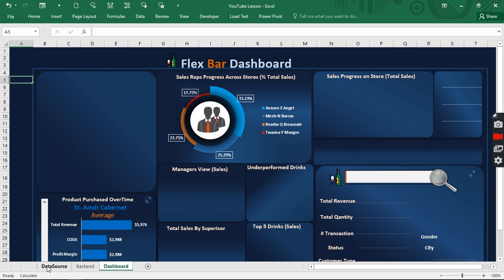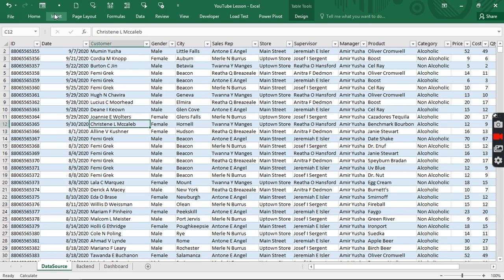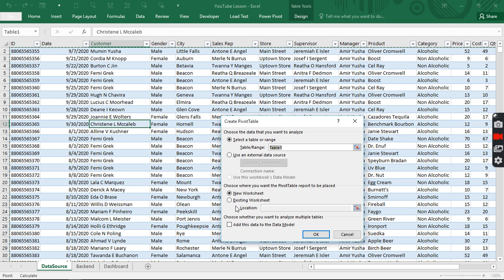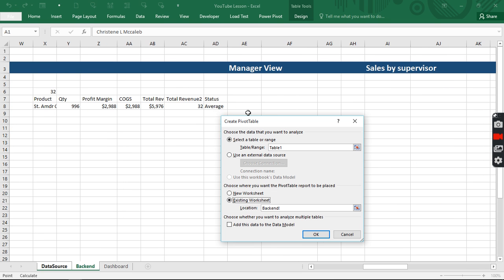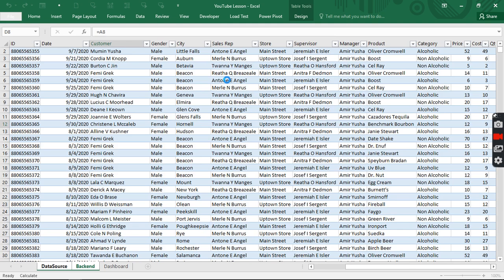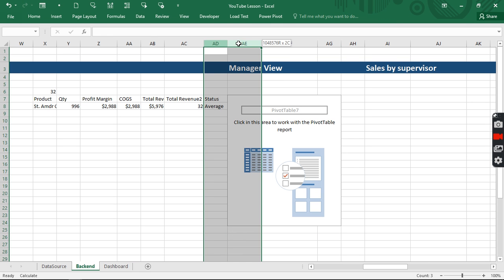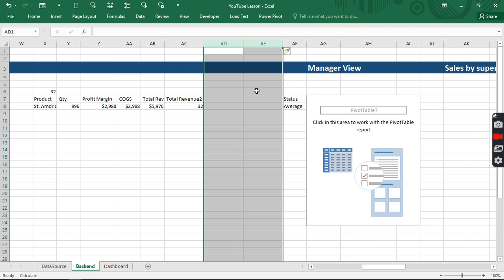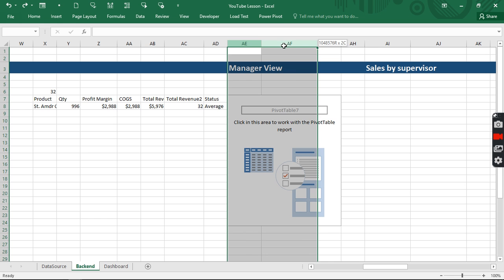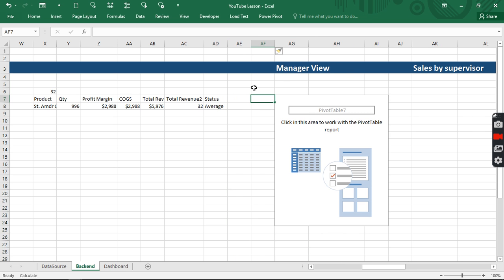So I'm going to click on these data cells, go to Insert, and click on PivotTable, and I'm going to choose existing worksheet, click right here, and scroll to get to the manager view. Here we go, the manager view. We're going to click on this right here and hit this. In order to give a gap to this, I'm going to click right here and insert. Oh, sorry, from here. Now there's a space between.